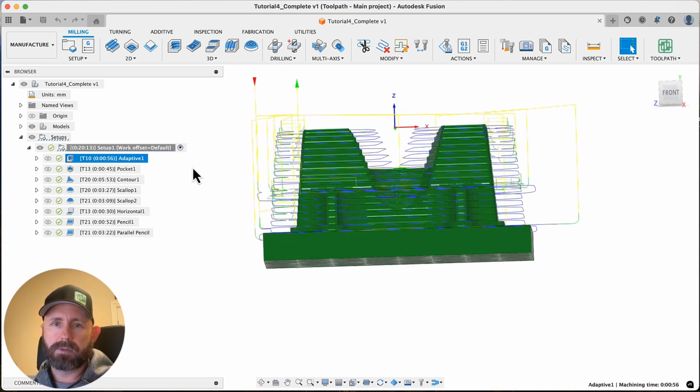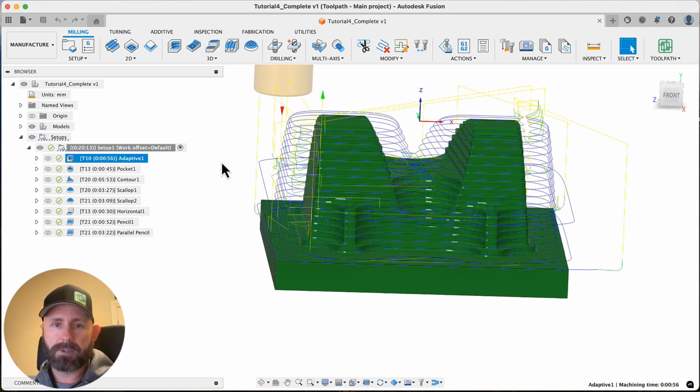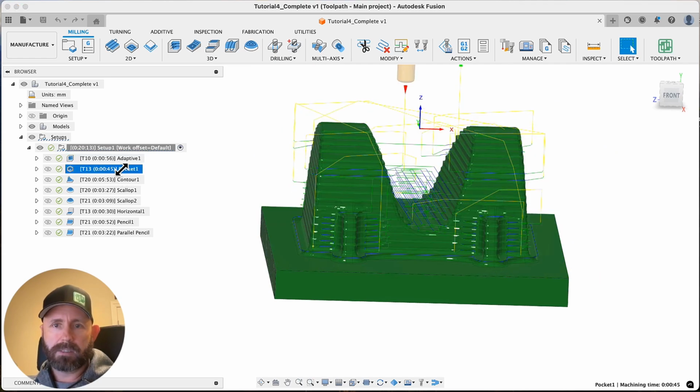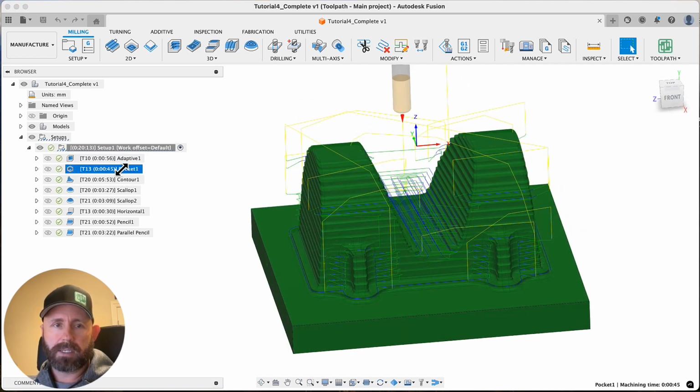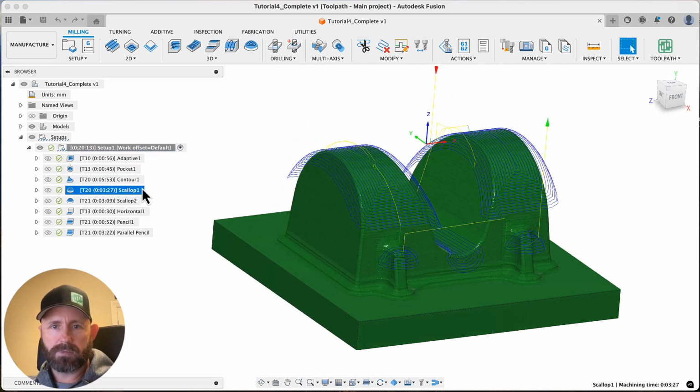I want to talk about this 3D adaptive. We talked about optimizing it in the last video. If you didn't see that, maybe go check it out. Mike did a 3D pocket here. I'm going to delete that. And then he just walked down some 3D toolpaths.